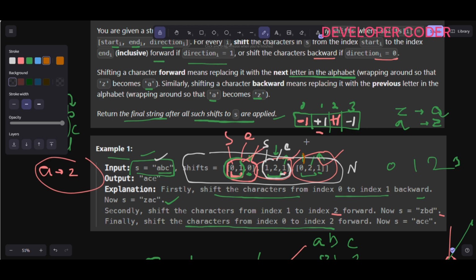For this one, start is this and end is this, right? One means positive direction, so that simply means that at 0 index we have to add 1. Here it was minus 1 initially, so now it is going to be minus 1 plus 1, which becomes 0, right?